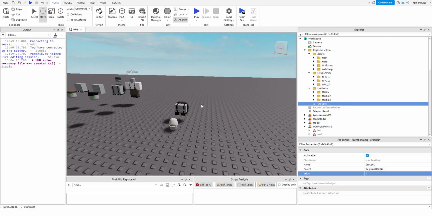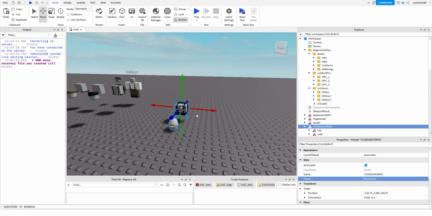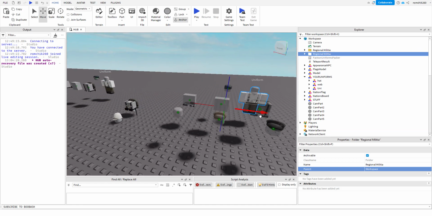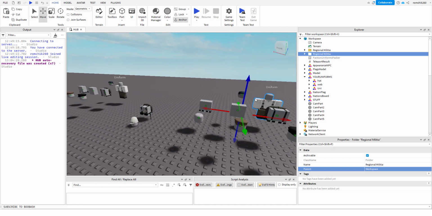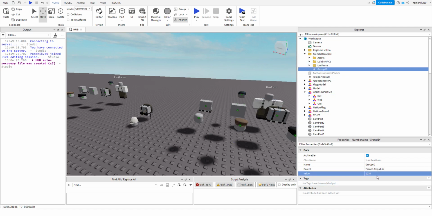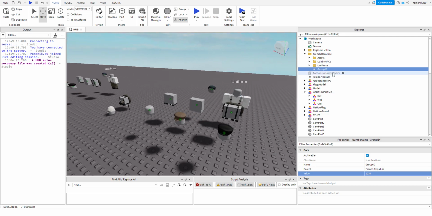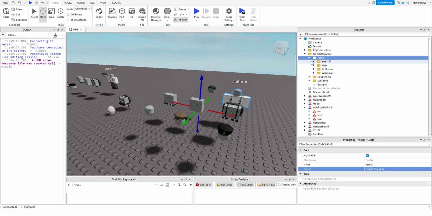So now let's show an example of how to install your own uniform. I will use French uniforms as I said before, and what I will do is copy this template, move it here, and let's see. First of all, I will change the name on this template to, I don't know, French Republic. I will change the group ID to my group, and now we need to set assets.